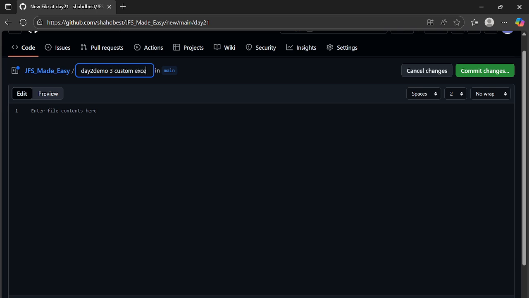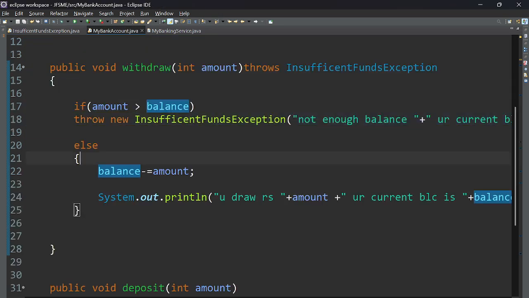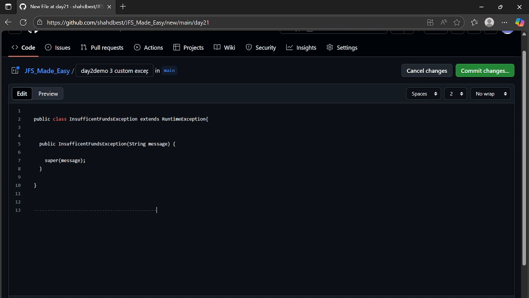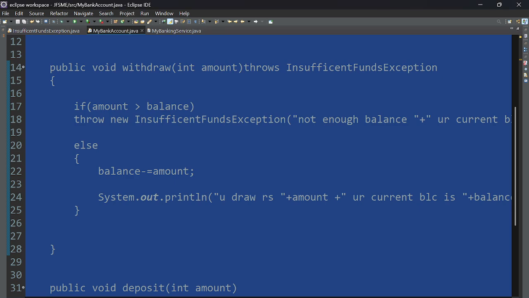Demo 3, custom exception. So this is my exception for insufficient funds, my bank account, and lastly the banking service.